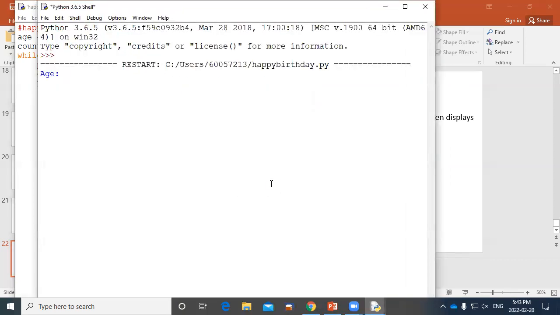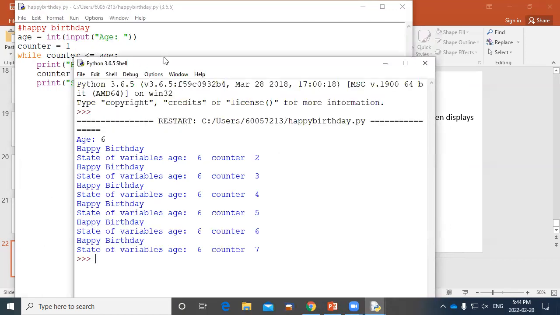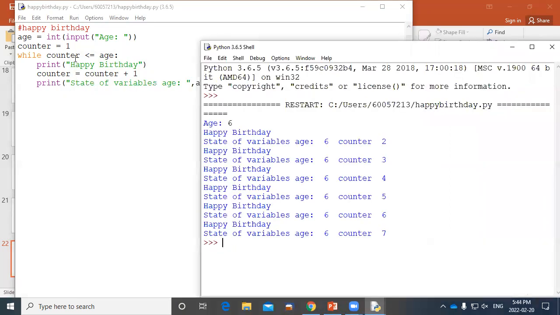So let's say the age is 6. And so we see what happens. The age doesn't change. Now, it's not to say that age is a constant. It's not. It's still a variable, but at the start of the program, the age got changed here and it never got changed again. But the counter did change. Actually, the first time the counter was printed was when the counter got to 2.